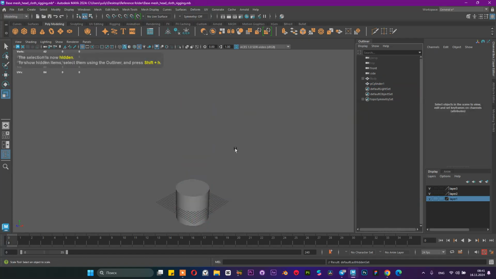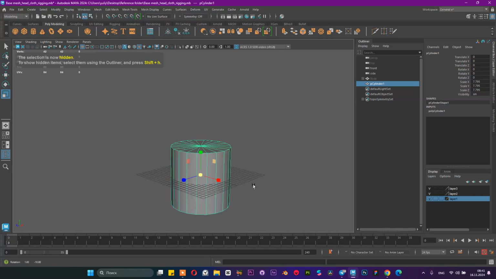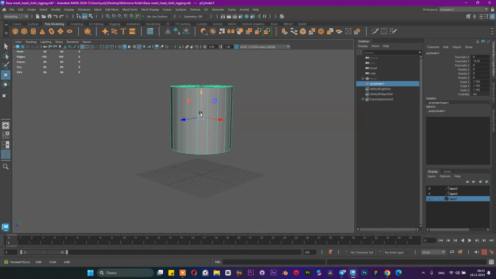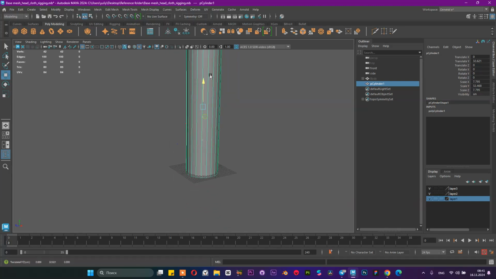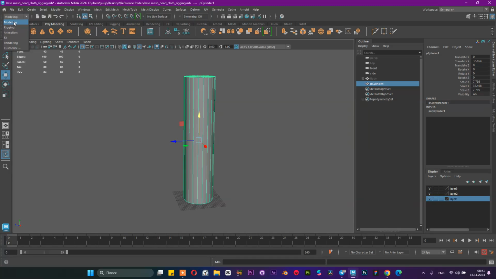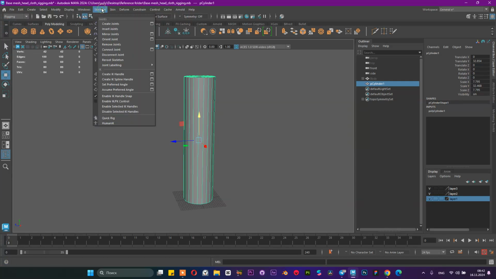Let's hide our body with Ctrl H, and let's see how bones are created and affect this small cylinder, and understand how it works. Let's go to the rigging shelf menu. We can change it in these settings. We can switch into the rigging. Here we have some skeleton, and we can create joints by using this tool, Create Joints.